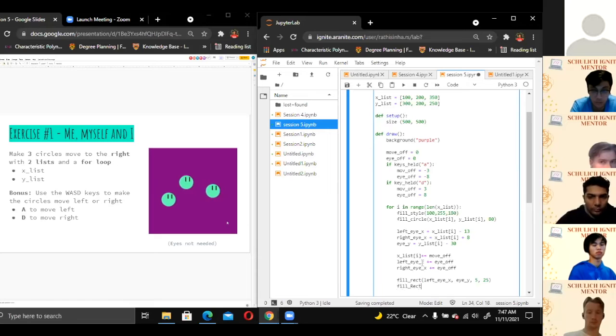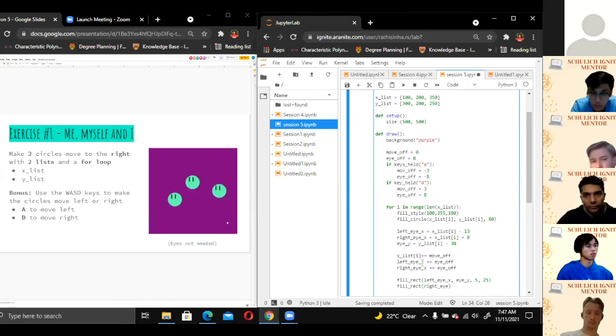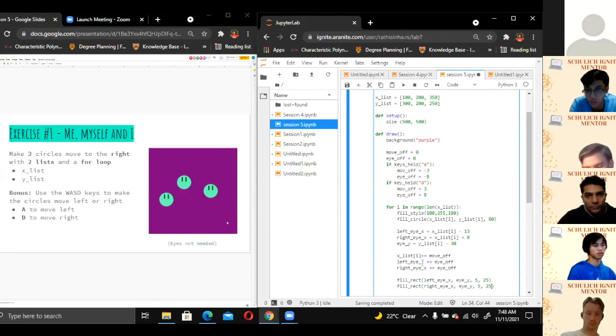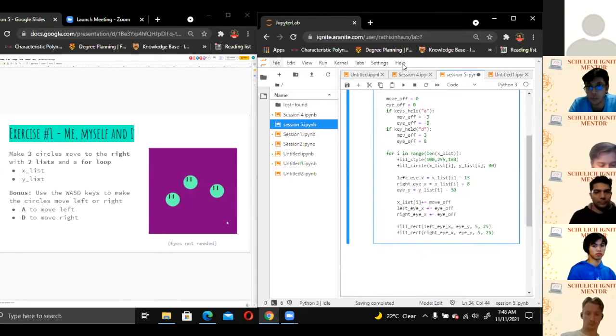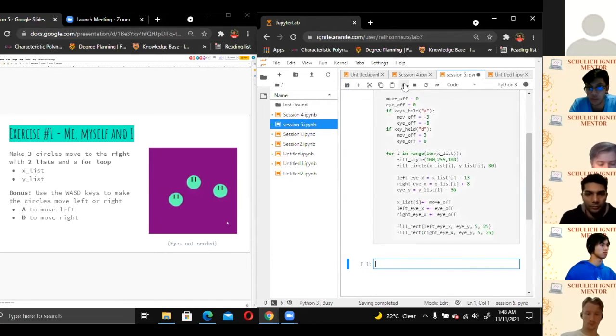Next, we also have to create the right eye. The right eye, you have to give underscore y, underscore x, comma, underscore y, comma, 5, comma, 25. Okay. And I think that is pretty much it. Let's see and try to run.